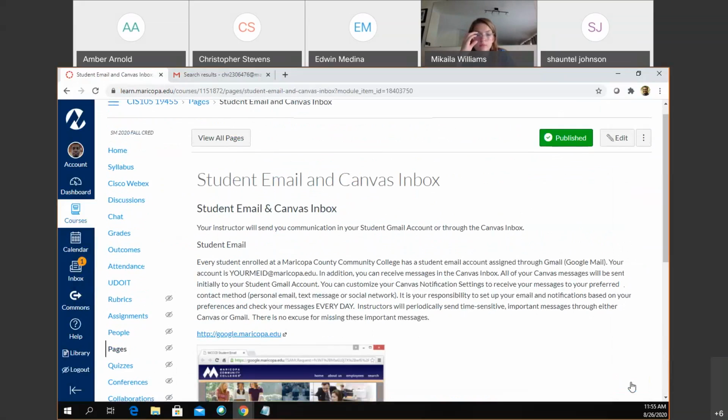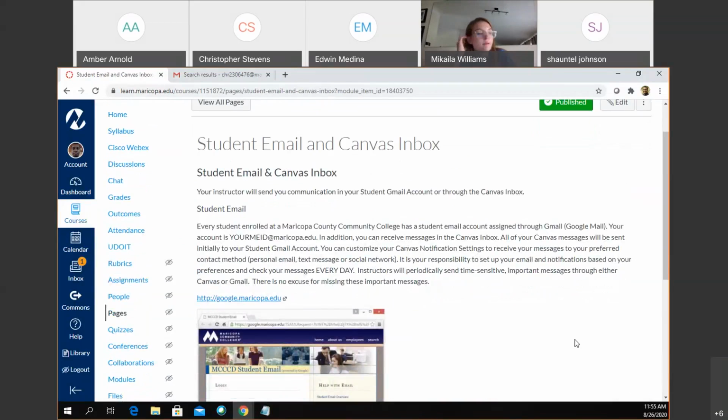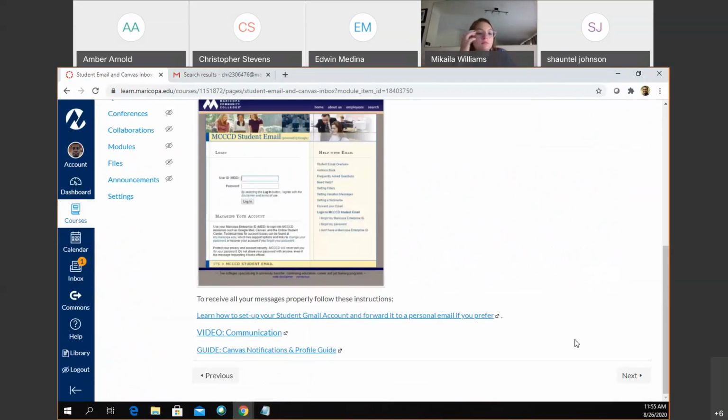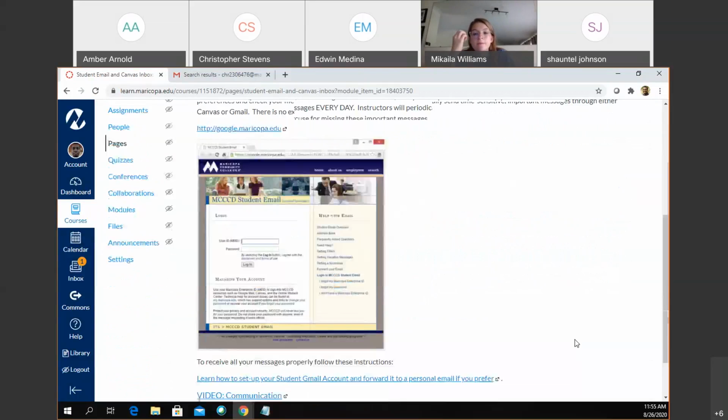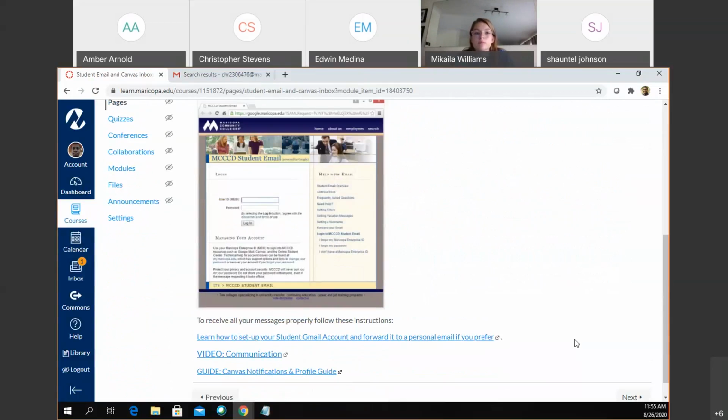So another thing here is that you guys have, I was pretty much letting you know you have a student email already, and you do have Canvas inbox as well available to you to send emails with. You don't have to create a personal Gmail account and then use that, but it would be nice to have one for yourself.